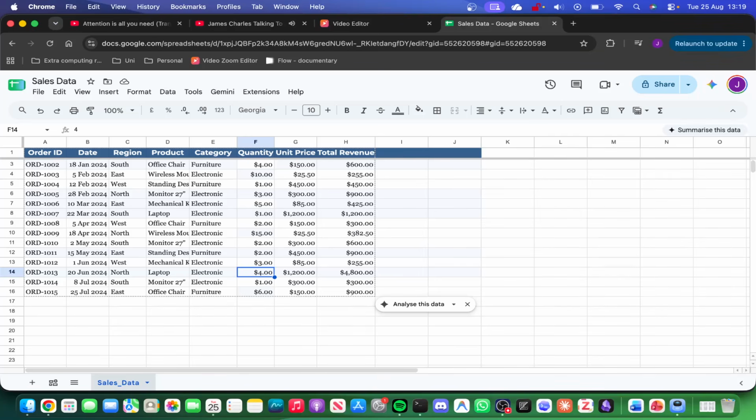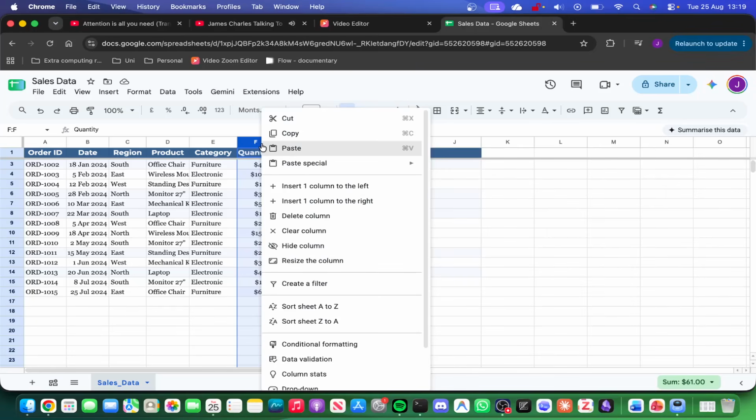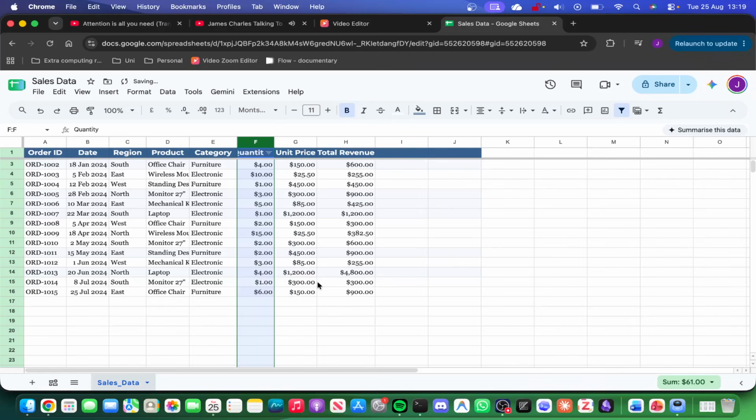To start, click the header of the column you want to filter. Here that's column F, which holds the quantity values. With the column selected, right-click its header to bring up the context menu. Choose Create a Filter from that menu. Once it's applied, every column header gets a small filter icon, which is your entry point into the filtering options.